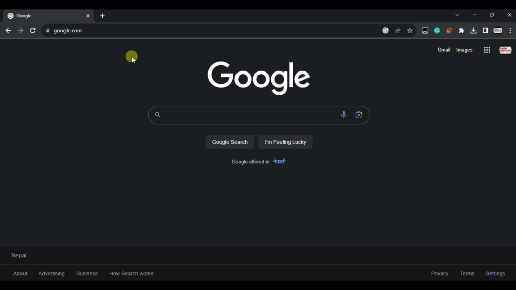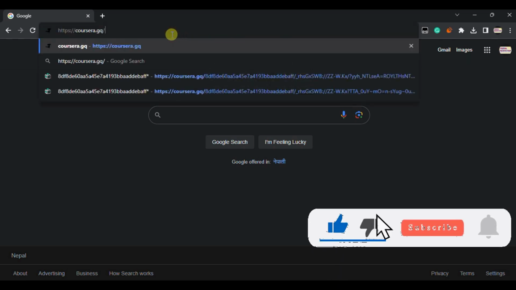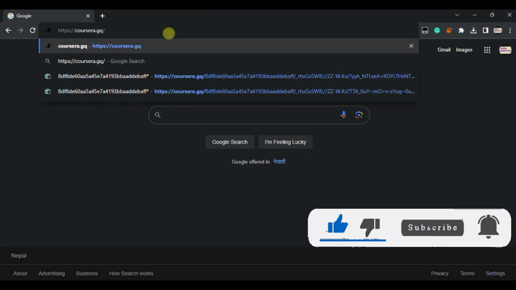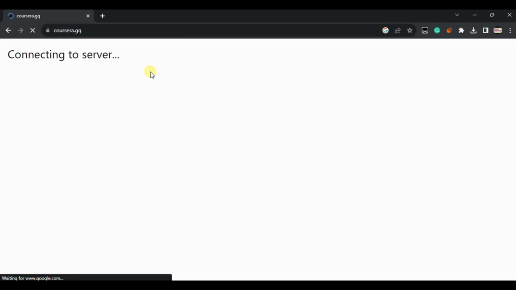First of all, you need to open Chrome or any other browser on your Chromebook, and go to this URL. You need to type cura.gq and hit enter. After you hit enter, it will take some seconds to load. Here you can see it's connecting to the server.